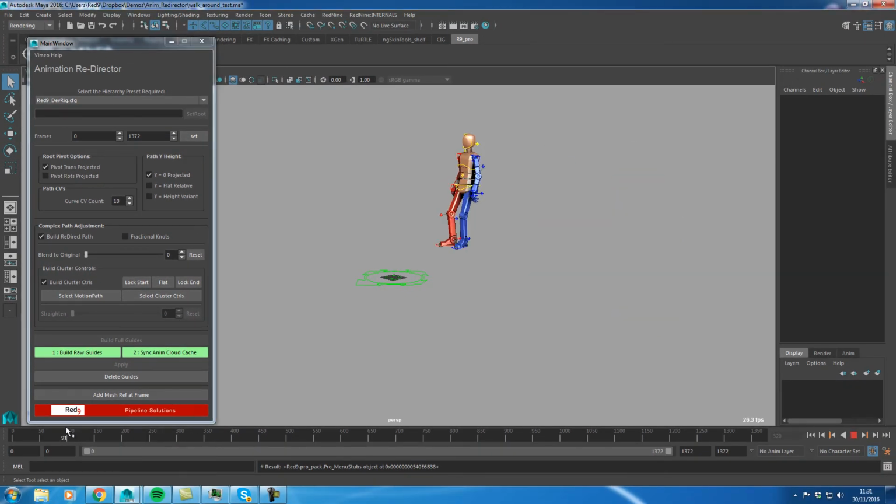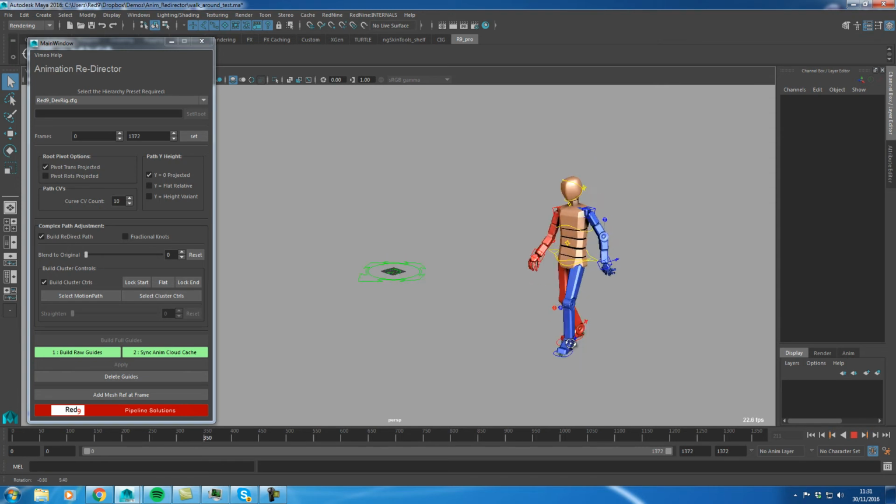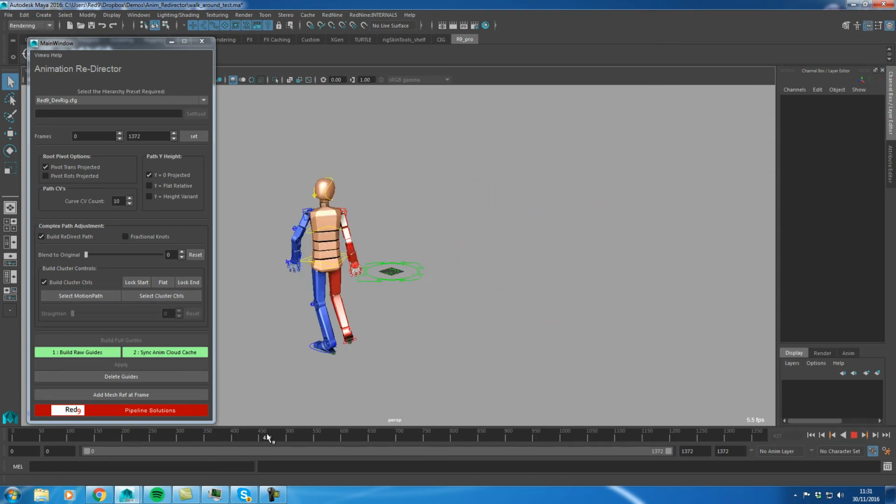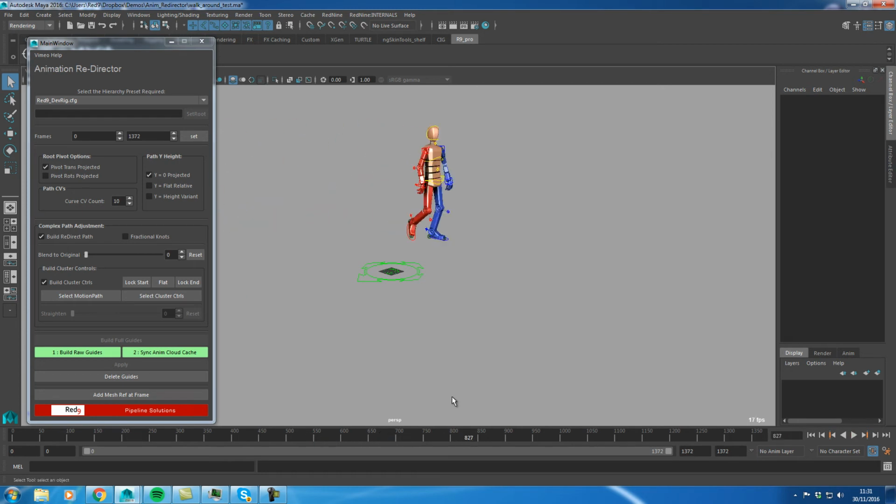So what we've got is a piece of animation data. Ignore that, that's just a stray frame in there. We've got a piece of animation data, and basically it's of a guy walking around in circles. Now this was shot in a MoCap studio, and he's walking around in circles because that's the size of the volume that they had. But the idea is that actually he's not meant to be walking around in circles, he's meant to be going in a straight line.